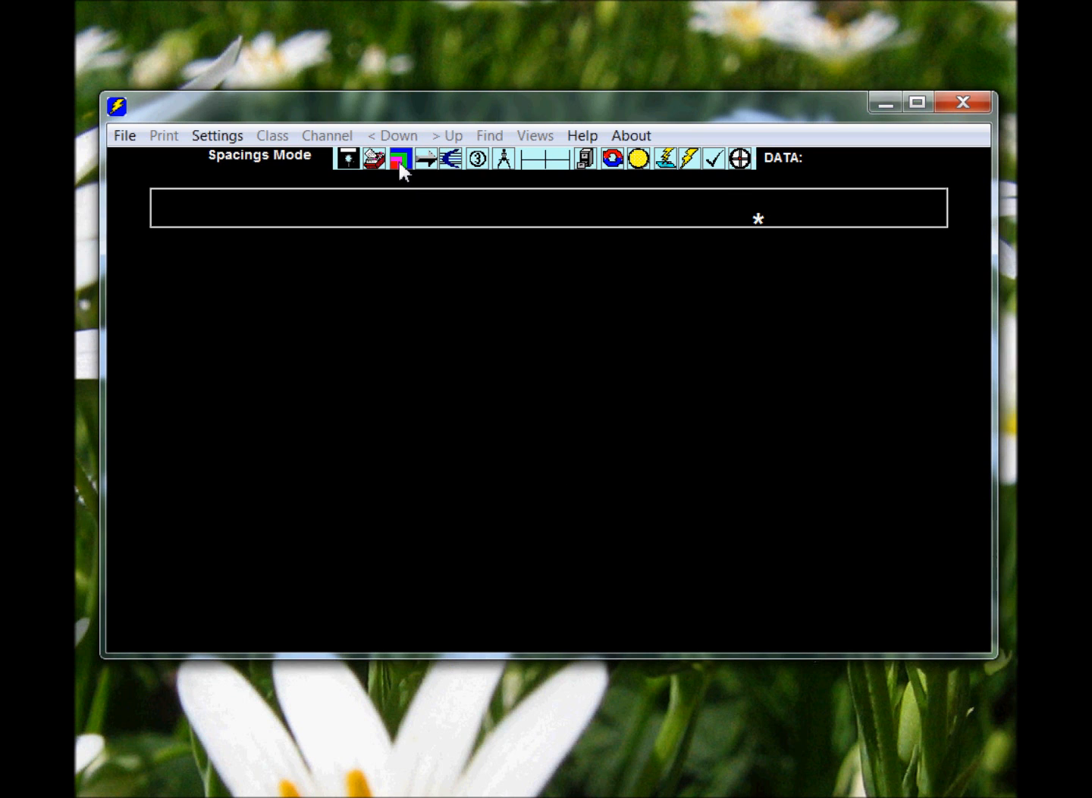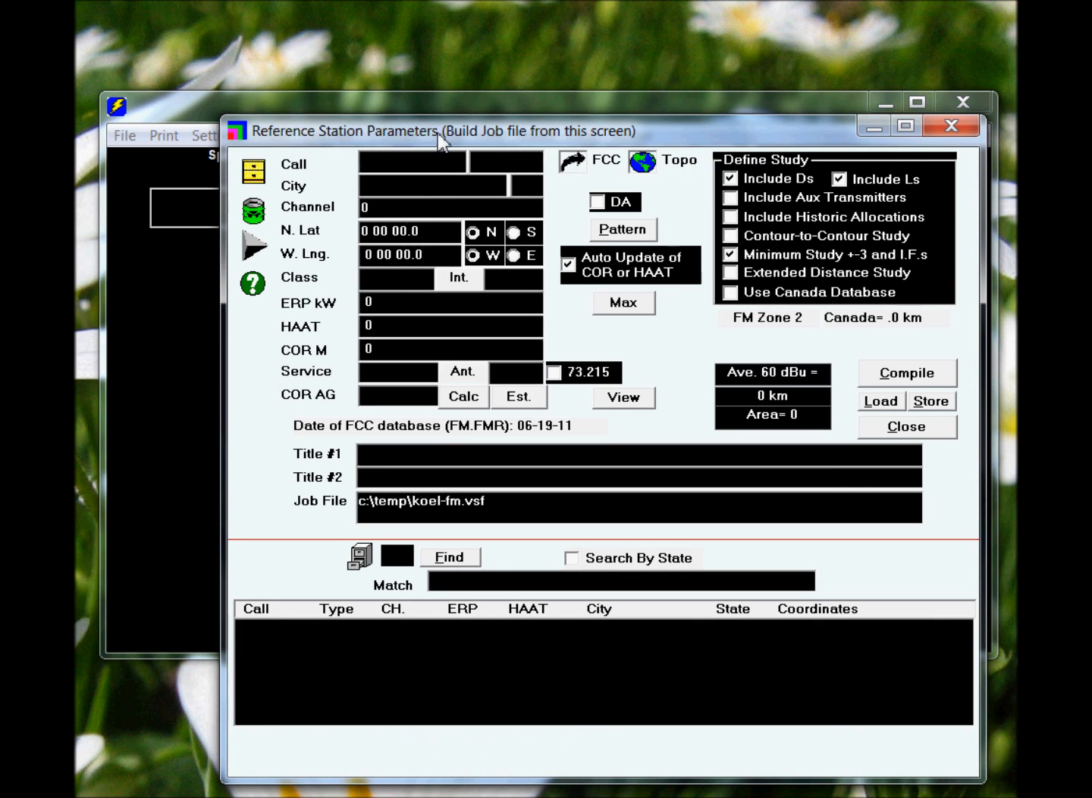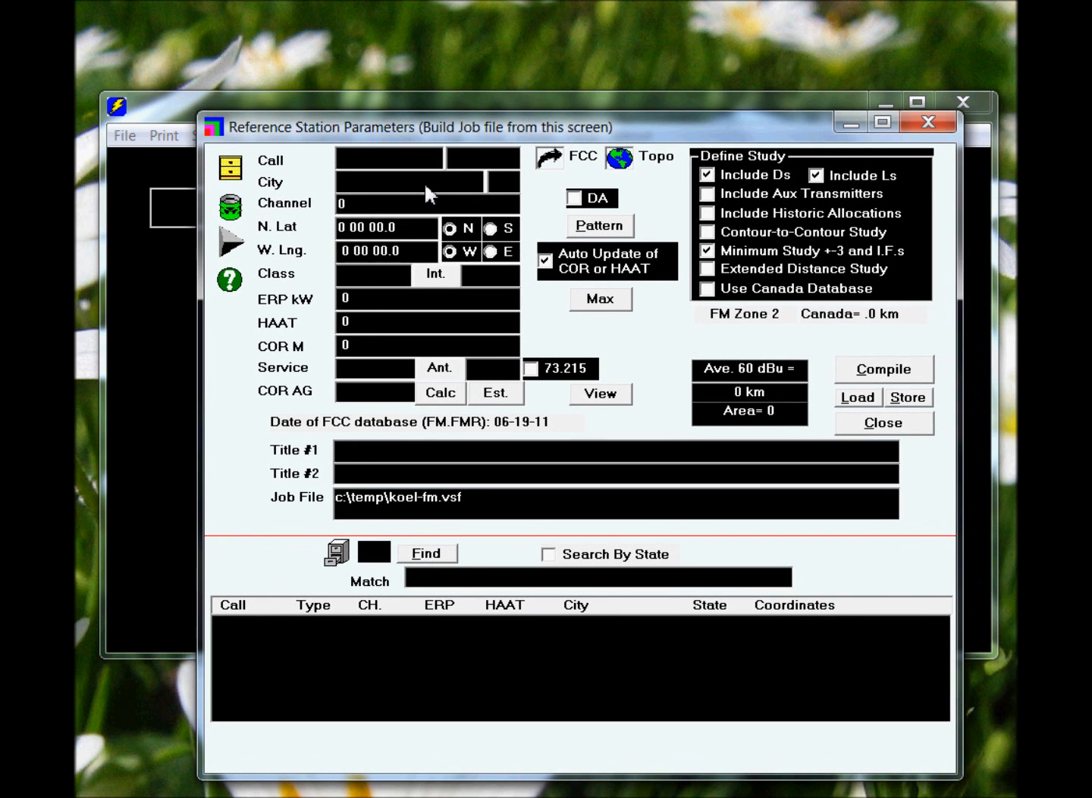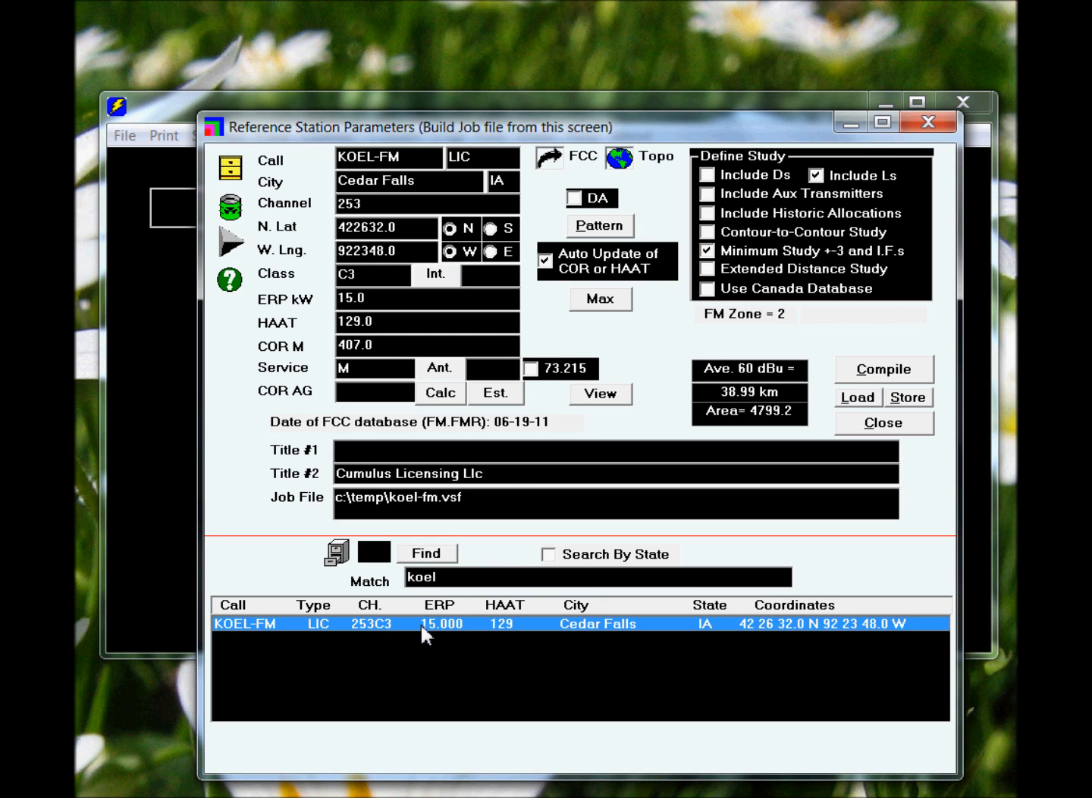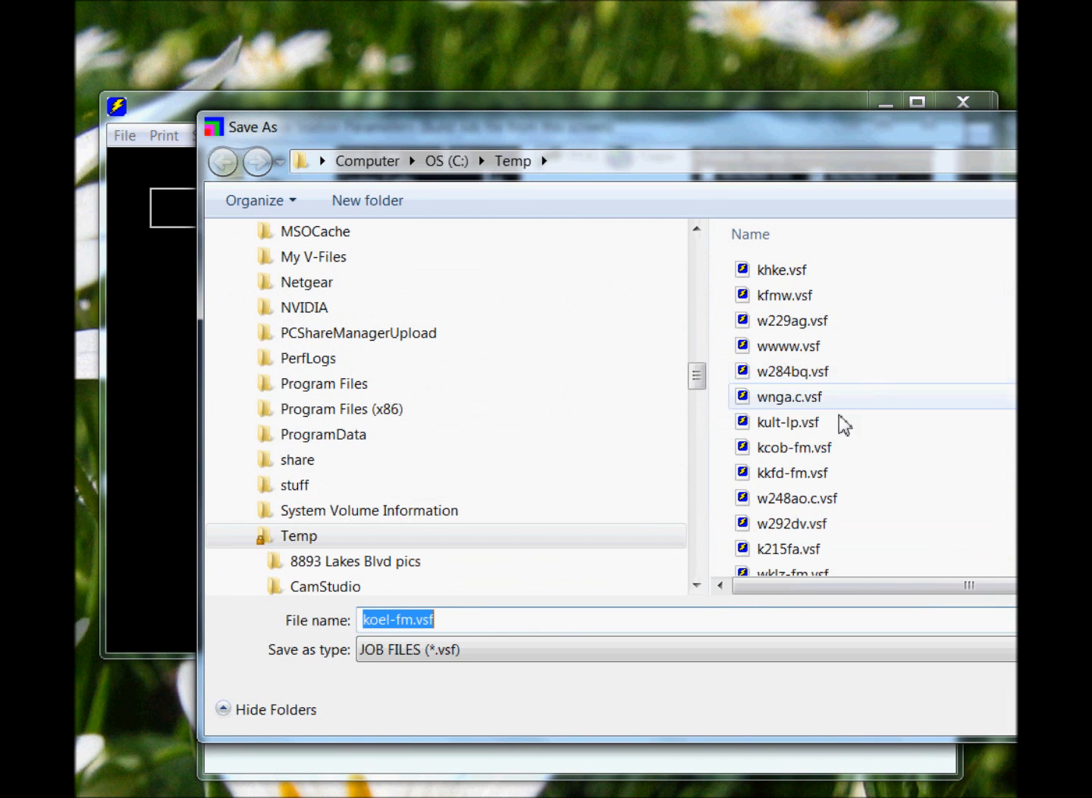I'm going to click the icon right here. This opens up the reference screen. And we're going to call a station up from the database. You could put your own parameters in if you wanted to. I'll call up this station and we'll click onto this. It puts the parameters into the various slots where the text needs to go for your study. And when you're ready to do a study, you click compile and then you click save.